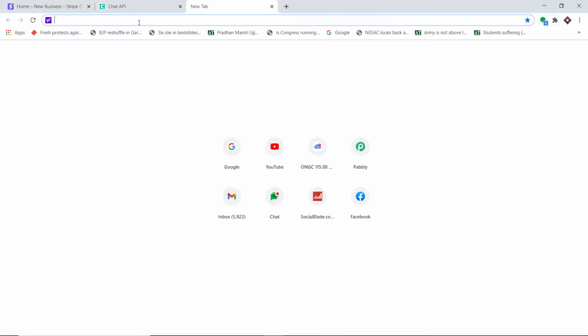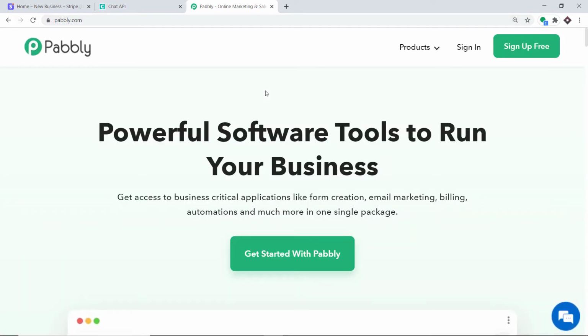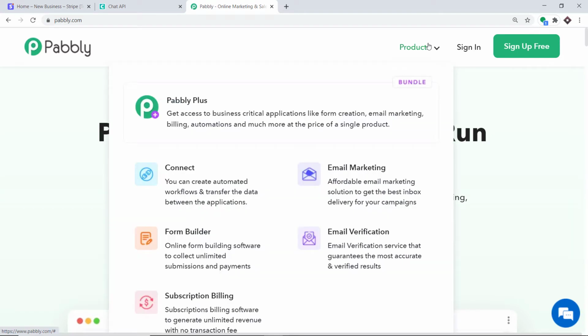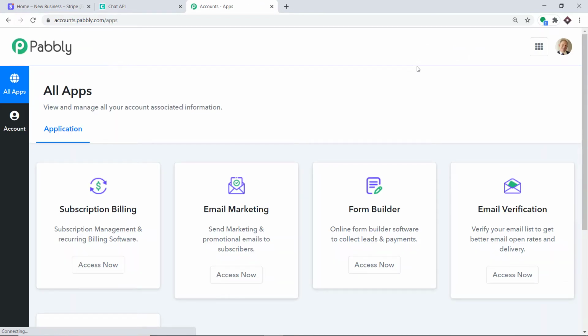To begin the process, first type pabbly.com in your browser and press enter. This is the website of Pabbly. Here hover on products and you will find the option called Connect. Click on Connect and then click on sign in. This is the dashboard of Pabbly Connect. As you can see, I already have an account in Pabbly Connect.